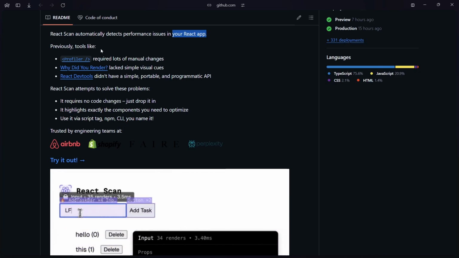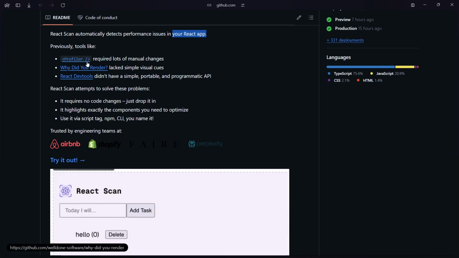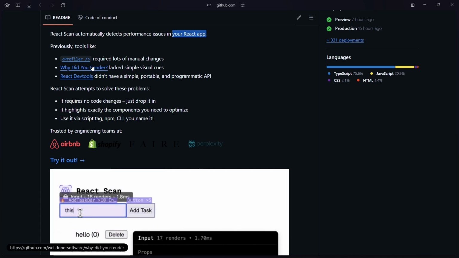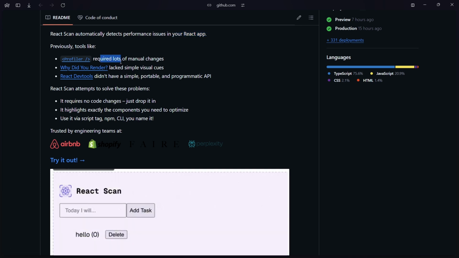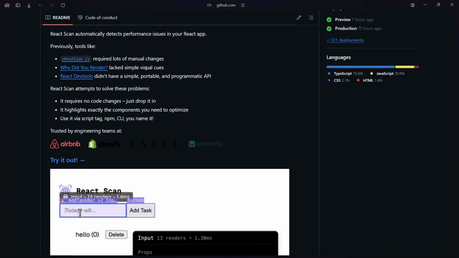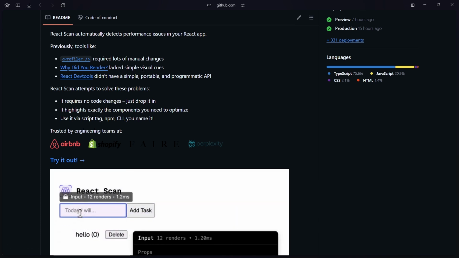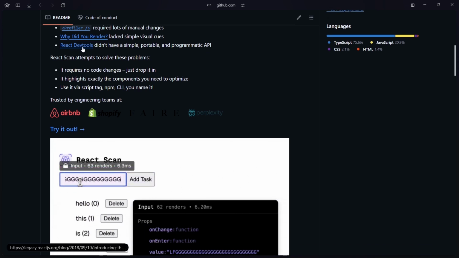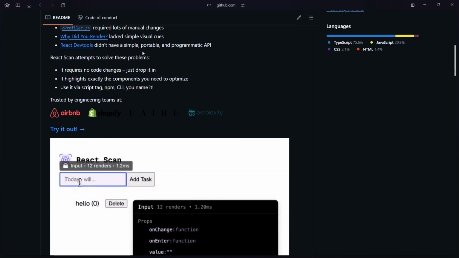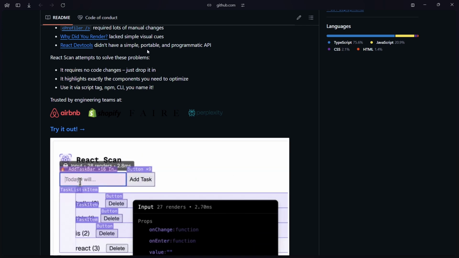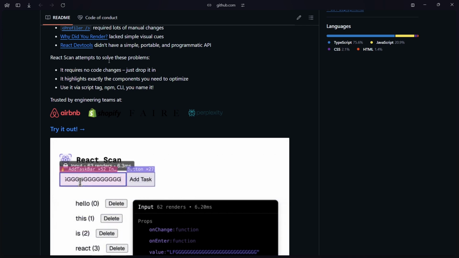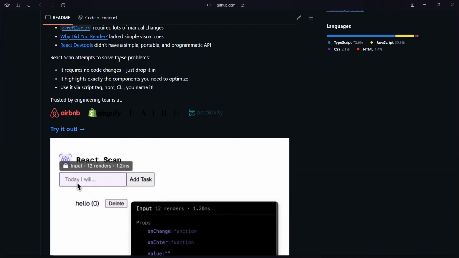So previously there were many tools used, like the profiler. I've used it. I can make even one video about that, but I've been using profiler. Which, to be true, required lots of manual changes. And then there was why-did-you-render, that's the question you always asked, and that was a tool which came in, and it was called why-did-you-render, which lacked simple visual cues. And later on, the React DevTools were released, which didn't have a simple, portable, and programmatic API, which is true. And now React Scan comes in to attempt to solve the problems.